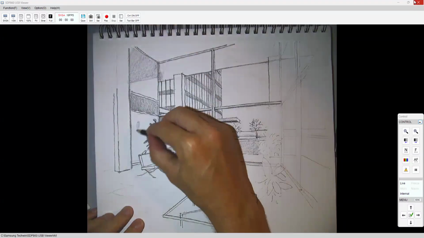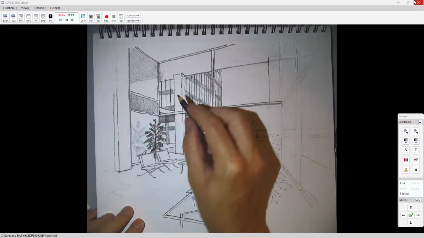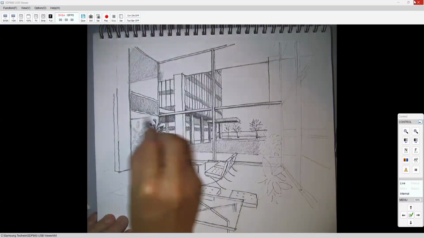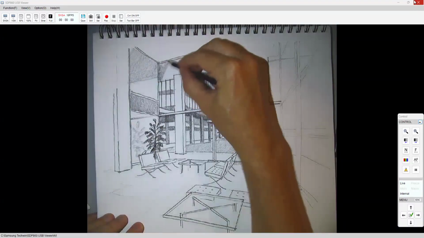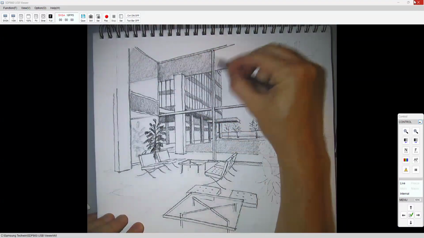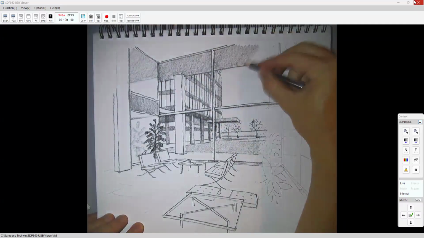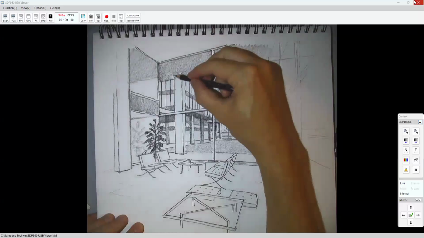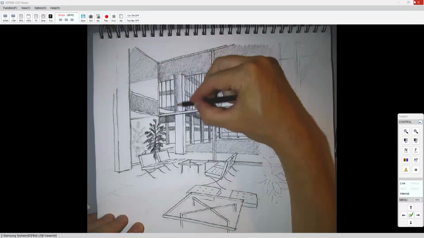Actually, there's a reflection of the planet. And that line is reflected here as well. We'll go back in and really add some contrast to that soffit. And again, all the columns are also painted black.